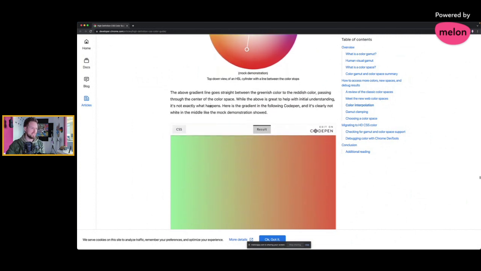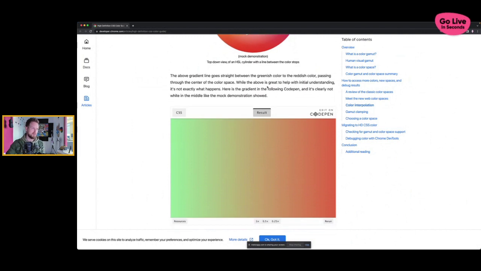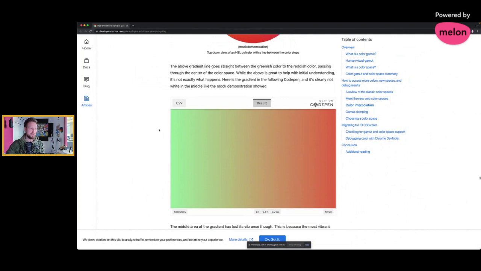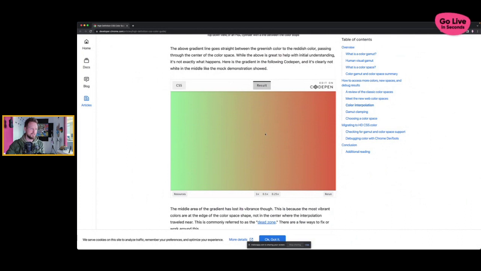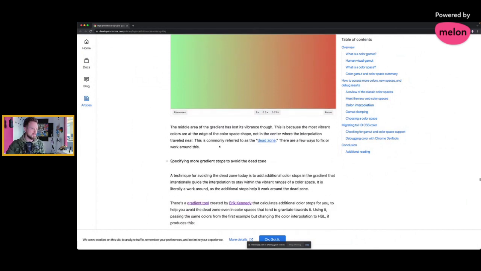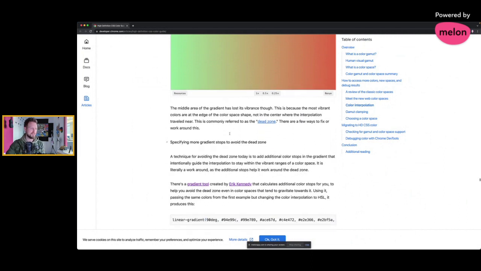So the above gradient line goes between the greenish color to the reddish color, passing through the center of the color space. While the above is great to help with initial understanding, it's not exactly what happens. Here's the gradient in the following CodePen, and it's clearly not white in the middle like the mock showed, but still you should see some desaturation. Look, we went from vibrant to vibrant with some kind of muddy desaturated colors in the middle. The middle area of the gradient has lost its vibrance. Yep, this is because the most vibrant colors are at the edge of the color space shape, not in the center, where the interpolation traveled near. This is commonly referred to as the dead zone, and there's a few ways to fix or work around this.